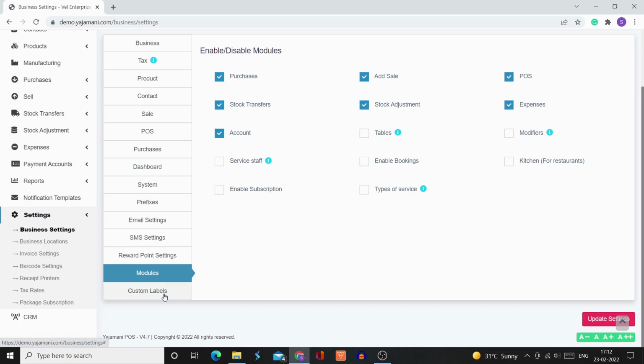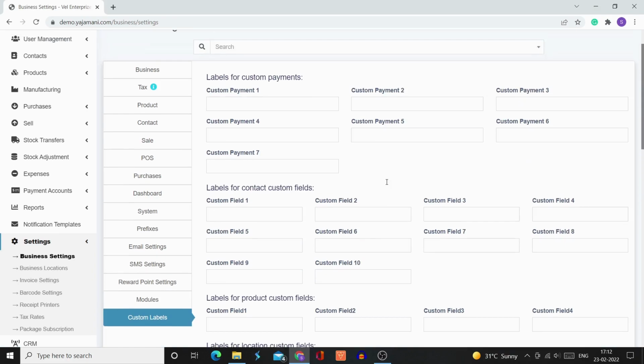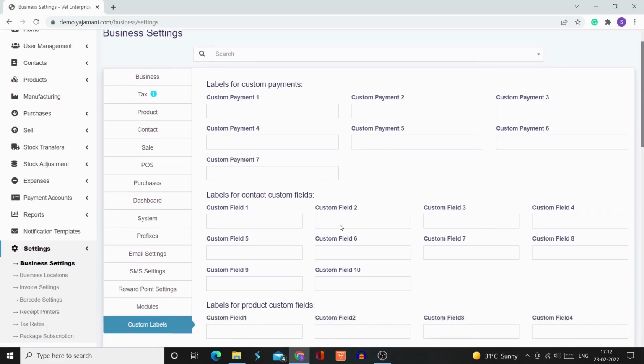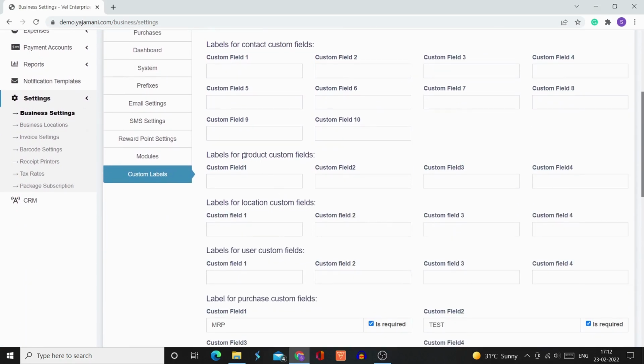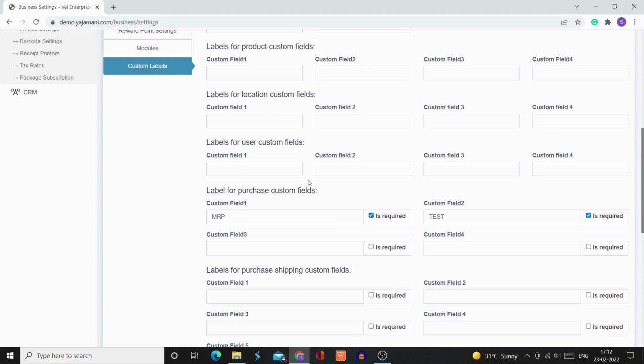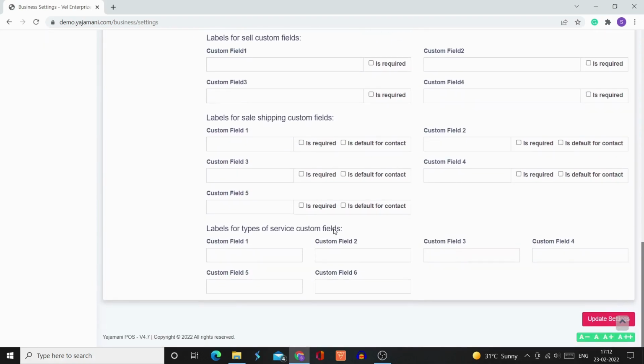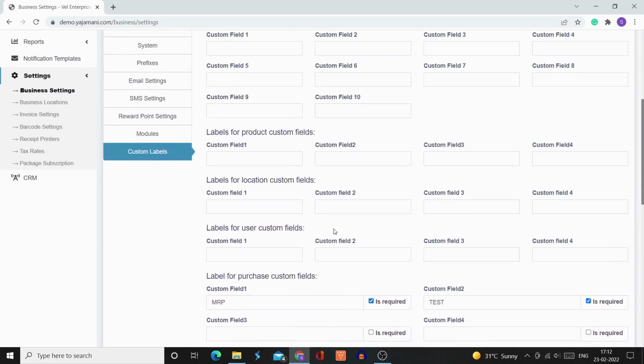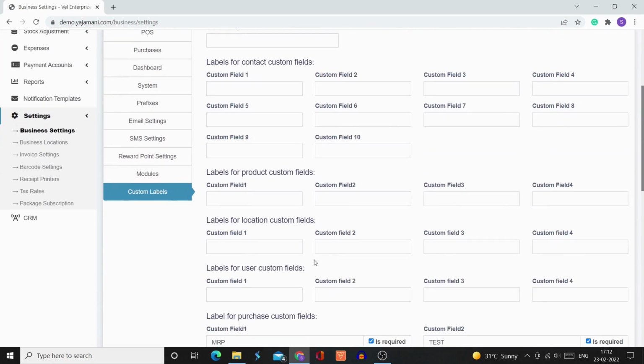And then coming to the custom labels. So here in each and every section, like contacts, products, customer fields, and then the product custom fields and the location custom fields. Okay, and the user custom fields. So in each and every field, there are customized fields. So if you want, you can add any customized field.